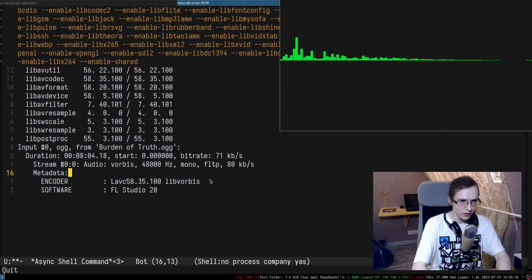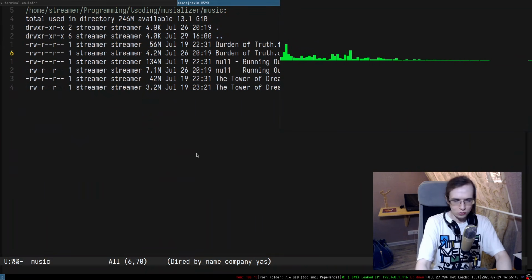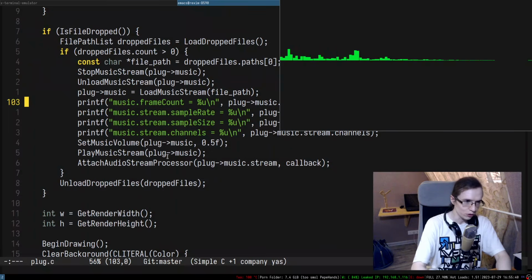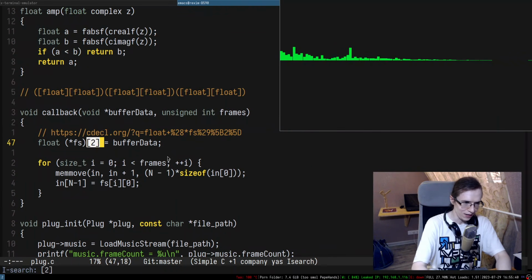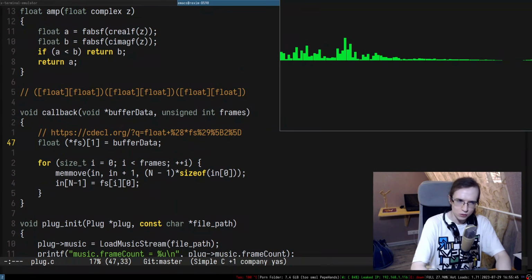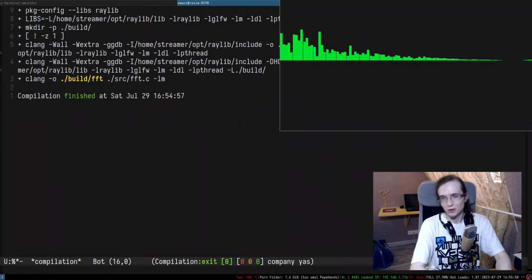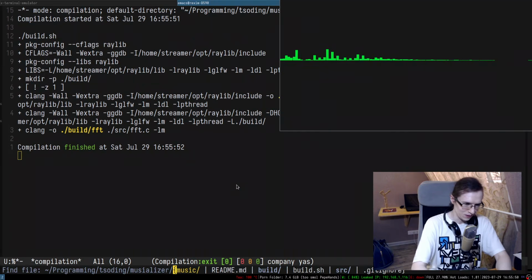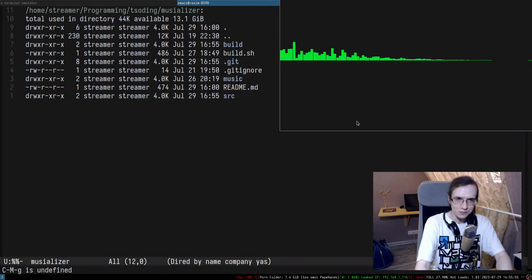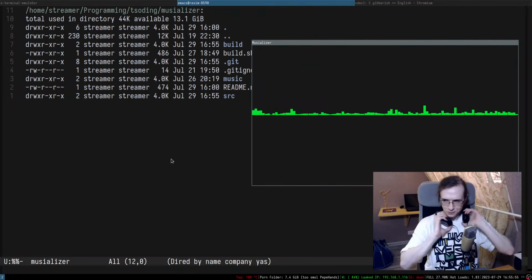Okay, so we're actually going to drag and drop in the Burden of Truth. Right, it is mono, so that means the amount of channels has to be 1. So we have to be super careful. We're still going to finish this challenge, but we're going to have it hard-coded like that, right? So let me now refresh this entire thing.